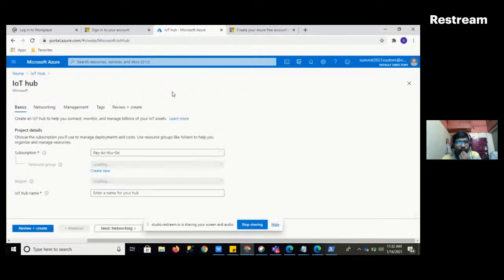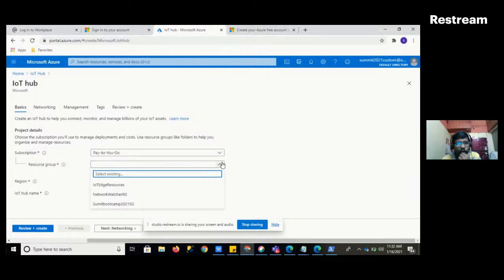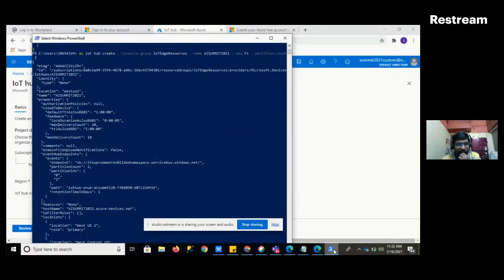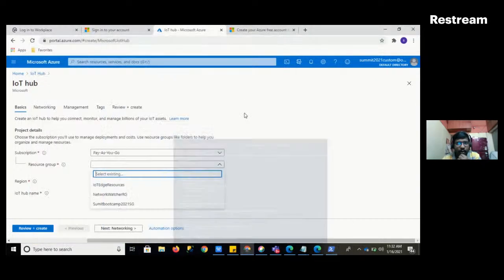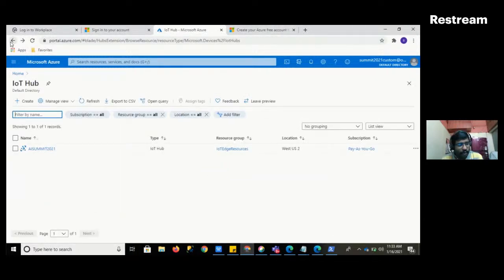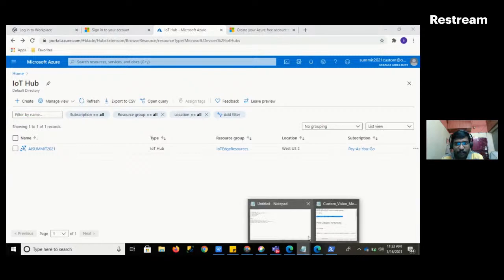Wherever you go, there are two types of approaches available. Instead of doing this, we are executing a single command. That's all in PowerShell. Okay. Next, what we are going to do, we have created an IoT hub. Next, I need to register an IoT Edge device.